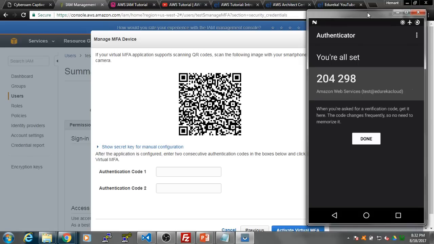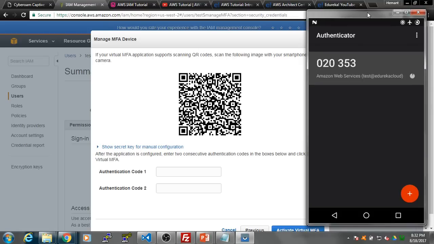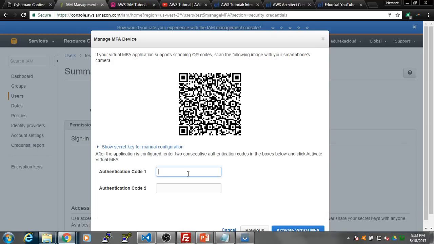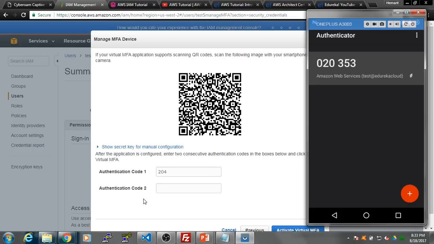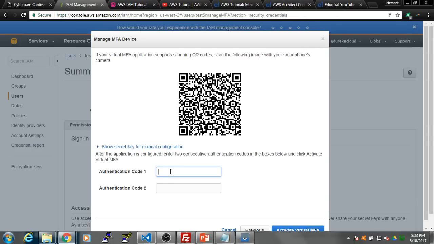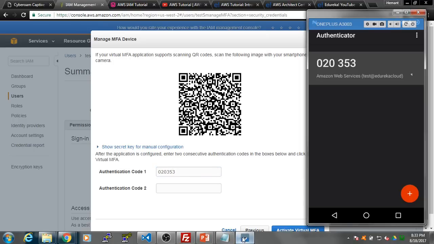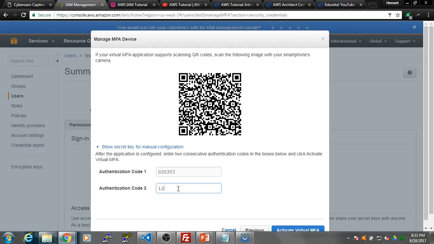You'll click on done, and now you have to enter two codes that you will be receiving on your Google Authenticator. These codes change every 30 seconds, right? So I have to enter these codes over here. It's 204 020 353. Then I have to enter the next code as well, so let's wait for the next code, and it's 127891. I'll enter that over here as well, and that is it, guys.